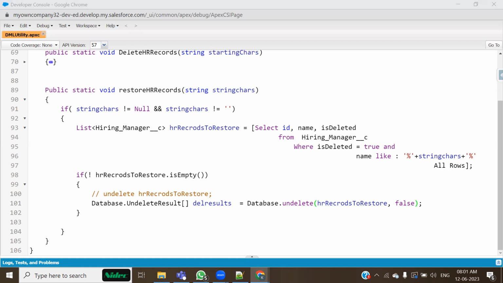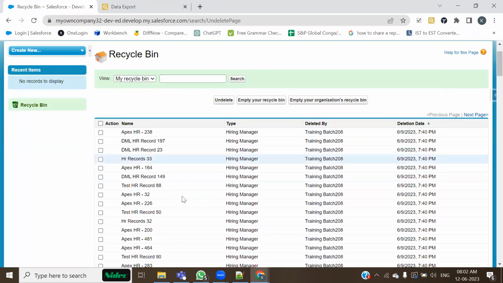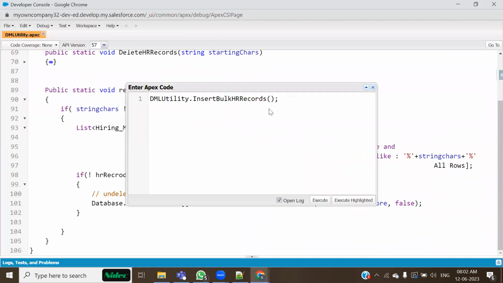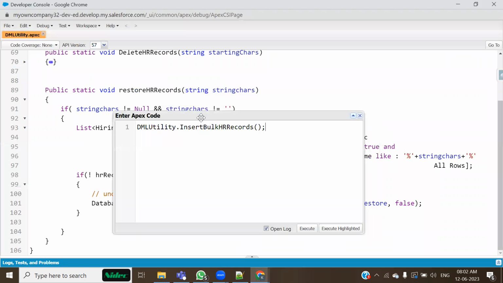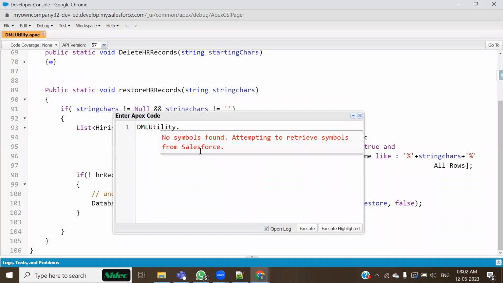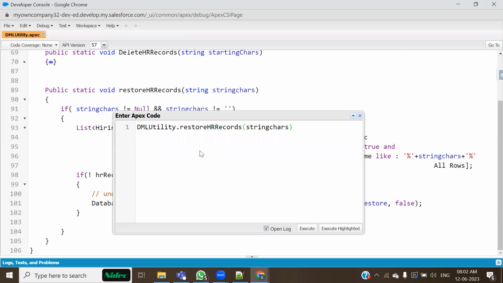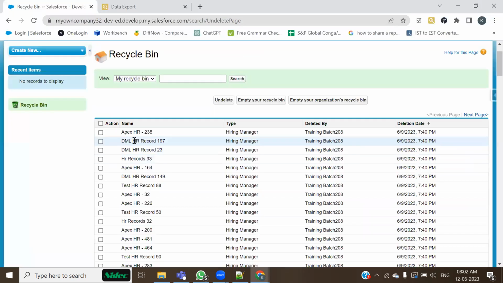All right, so let me try to restore something. Let me give this DML and execute this program. Let's say the name is DML. The records inside the recycle bin where there is a DML are going to be restored back.